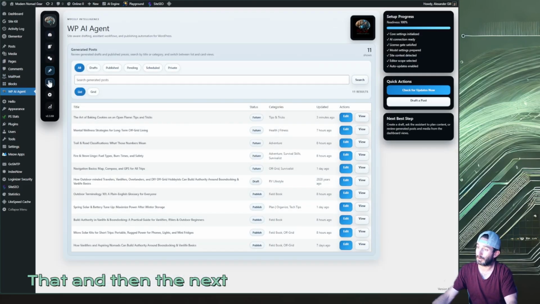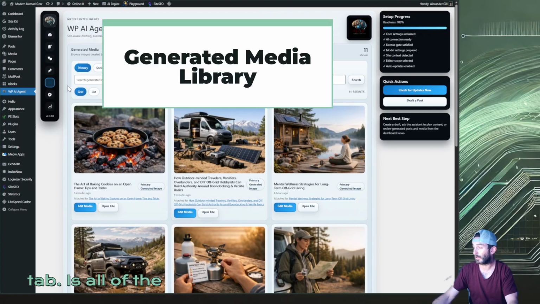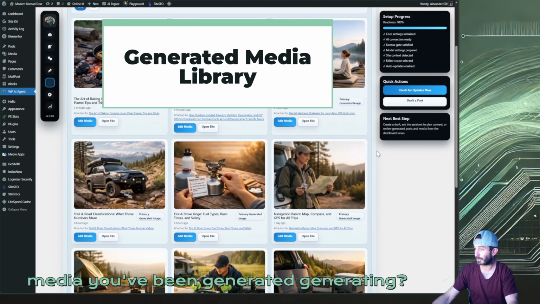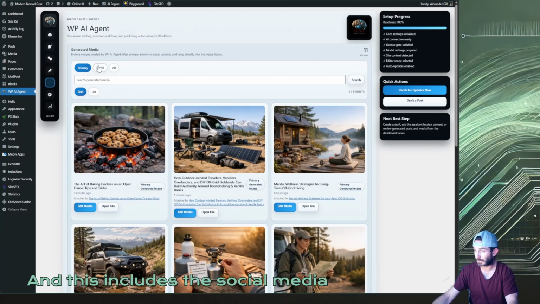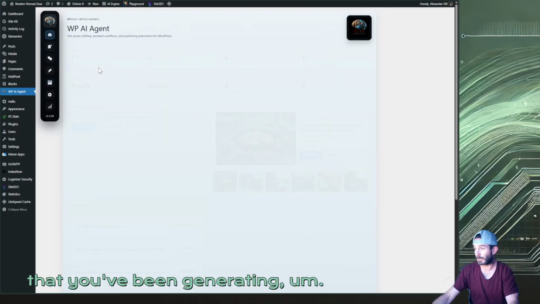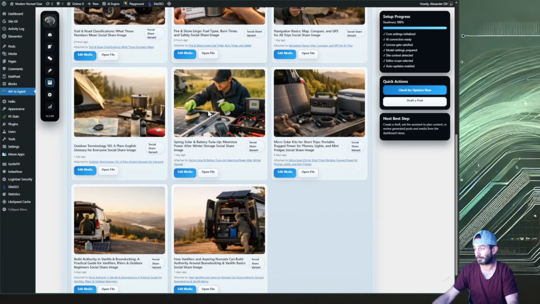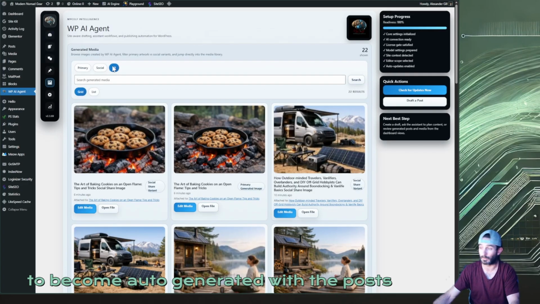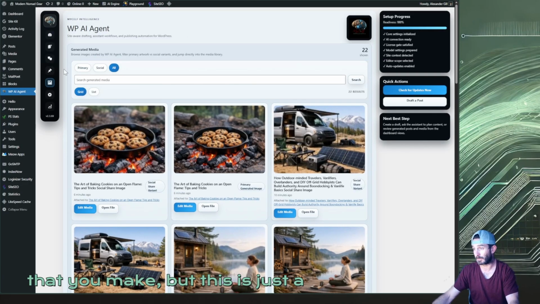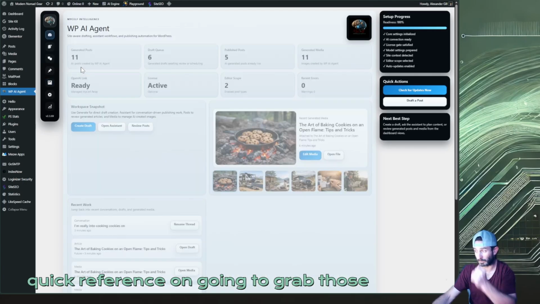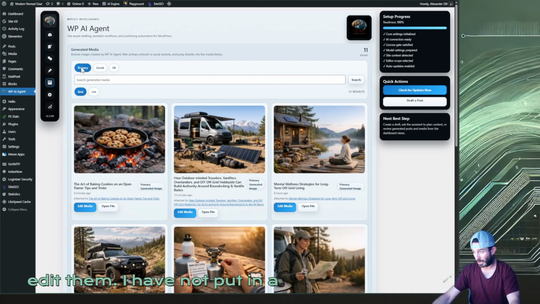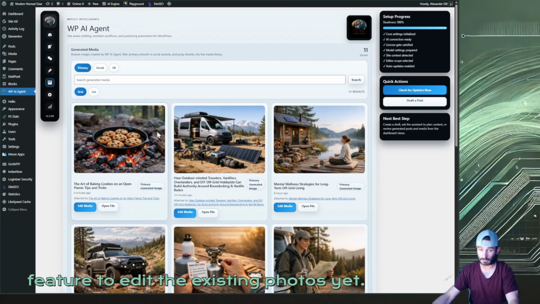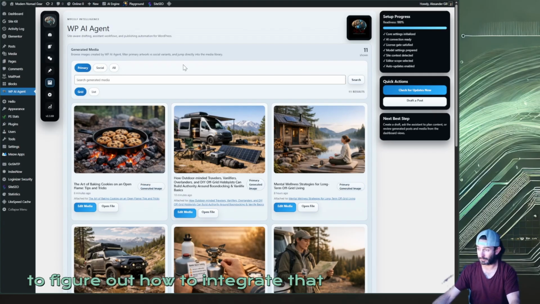And then the next tab is all of the media you've been generating, and this includes the social media that you've been generating. So basically, most of these are just going to become auto-generated with the post that you make, but this is just a quick reference on going to grab those, edit them. I have not put in a feature to edit the existing photos yet. It is on the list, but I have to figure out how to integrate that properly.